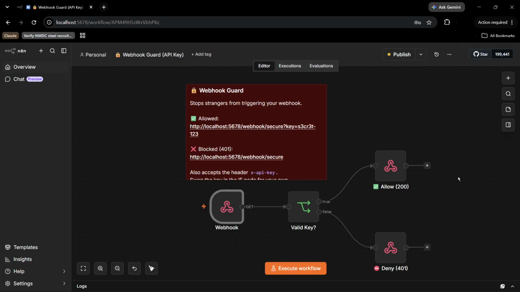In this tutorial, I'm going to show you how you can enable multiple HTTP methods in a single webhook in your n8n workflow. As you can see, I have this sample workflow right here with three webhooks, and I'll show you how you can add multiple HTTP methods to a single one.